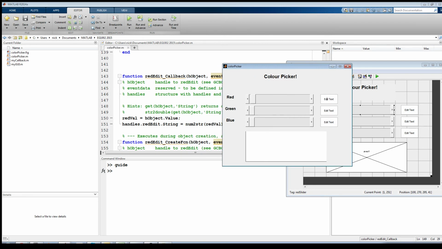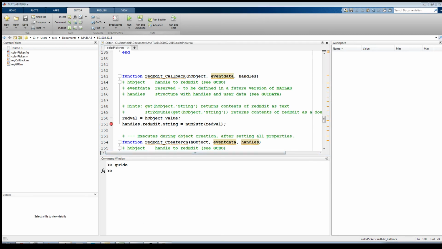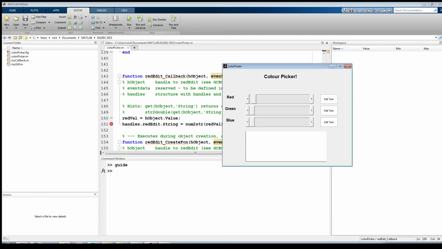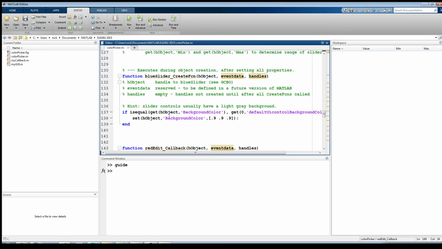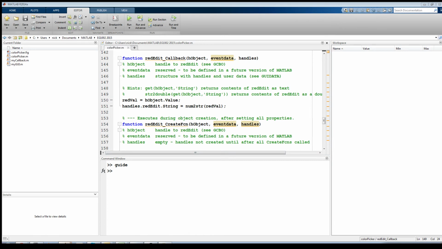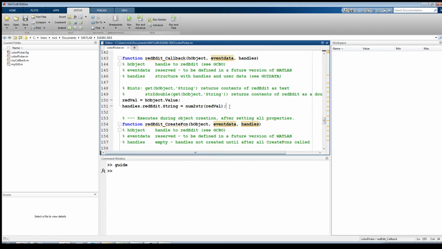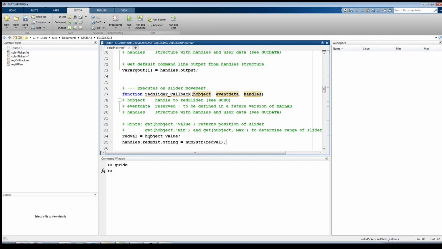Alright, so let's see what's going on. Let's put a debug point in here and see what happens. So when we do this, it doesn't seem like our callback is being run at all. Oh, that's because I put that into red edit. I need to put that into red slider. That makes sense as to why it's not working. So I'm going to get rid of that and put it into red slider callback.